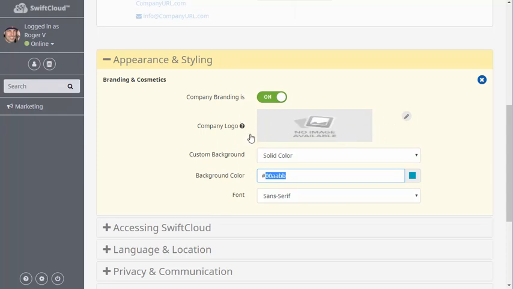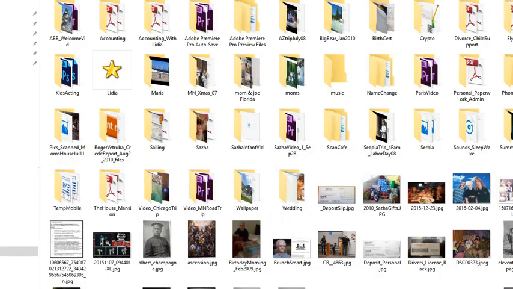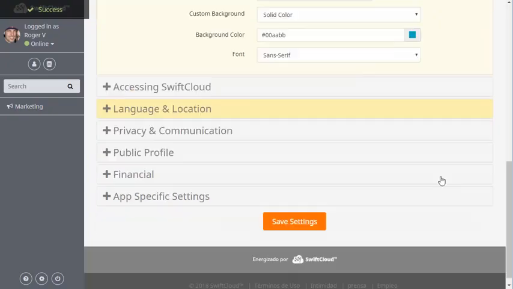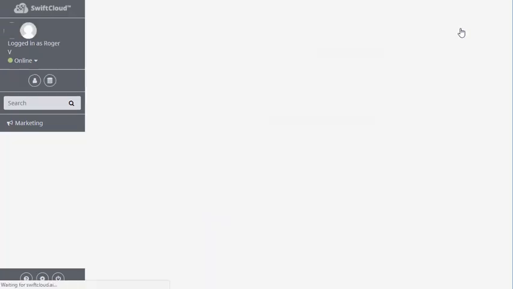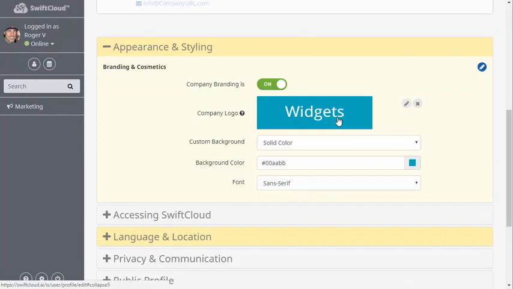It stretches the image, which it shouldn't. We'll get that fixed. But it does need to be 80 pixels tall, so what I'll do is select my temporary junk widgets logo here, and just hit save. It doesn't appear yet. We're still refining all the core systems. This system works, but we're still continuing to make all the ancillary systems better.